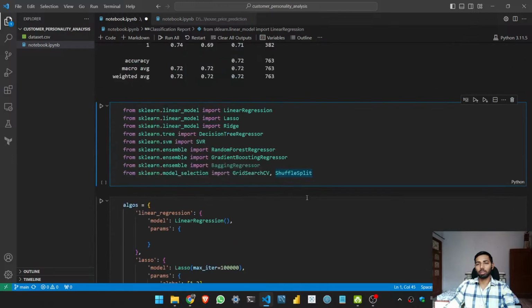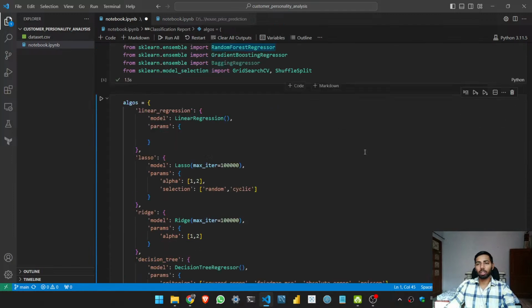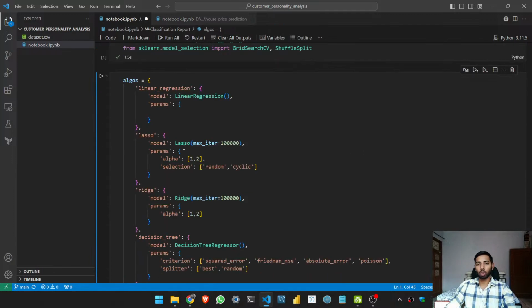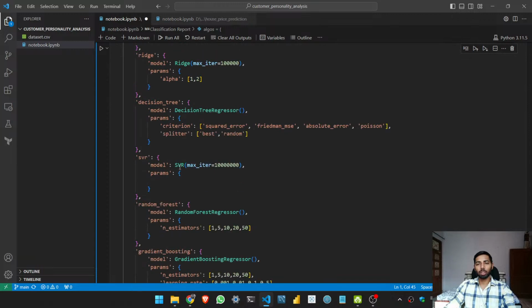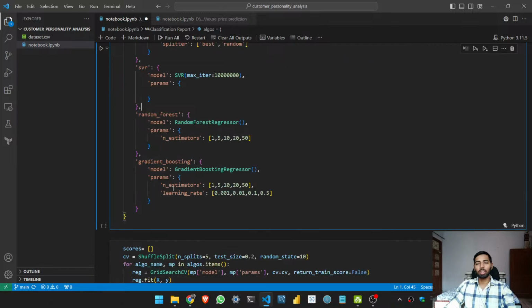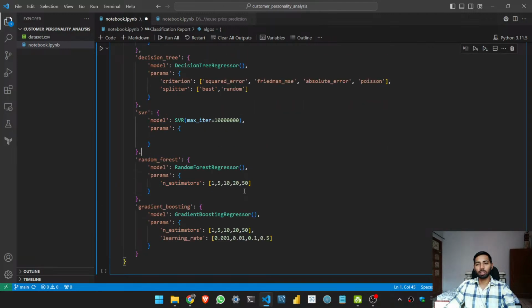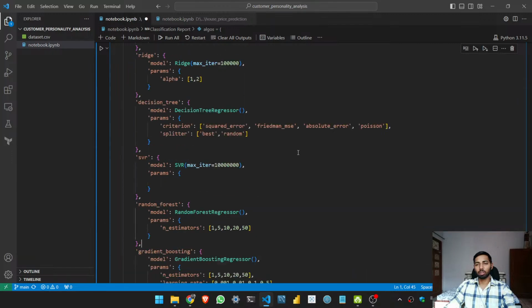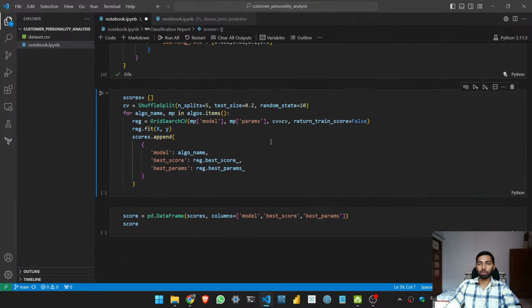So here we are using linear regression model, lasso model, ridge model, decision tree regression model, SVR, that is SVC, not SVM, that is support vector machine. Then we have random forest regressor, then we have gradient boosting regressor. Let me run this code also.